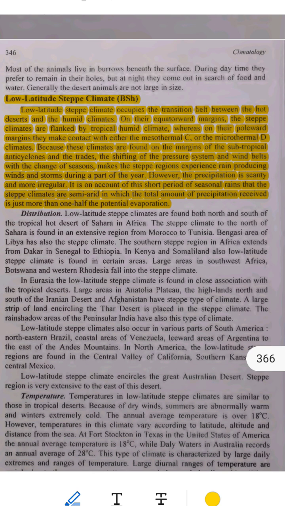Where is this climate found? Location: the steppe climate is usually found between 15 degrees to 35 degrees latitude, both north and south of the equator. That means it's often located near the edges of hot deserts. Examples: edge of the Sahara Desert in North Africa, around the Thar Desert in India and Pakistan, southern United States, like Texas, and parts of Central Asia. So think of these places as semi-dry borders around deserts.